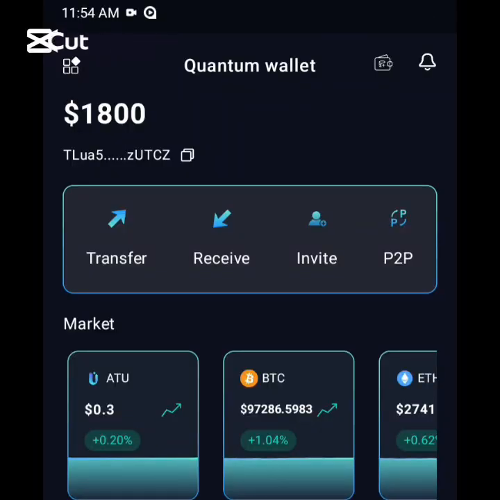Okay guys, so as you can see right here on my screen, I have $1,800. If you convert that to naira, Nigerian currency, right now, you can see that it is equivalent to over 2 million naira, if I'm not mistaken, with the current exchange rate. Now please stick around to this video and I'm going to show you how you can get this, and also how you're going to convert it to USDT and withdraw to your Trust Wallet or any wallet of your choice.